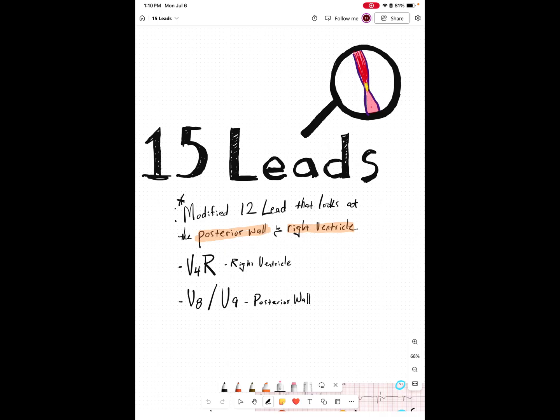A 15 lead, simply put, is a type of modified 12 lead where we are taking 3 additional leads and putting them on the patient to gain perspective of the posterior wall and right ventricle. Those 3 leads are V4R, giving us perspective of the right ventricle, and V8 and V9. That's going to give us perspective of the posterior wall.